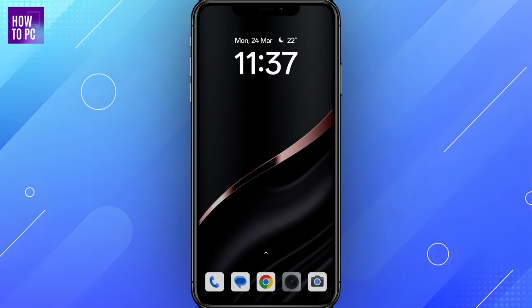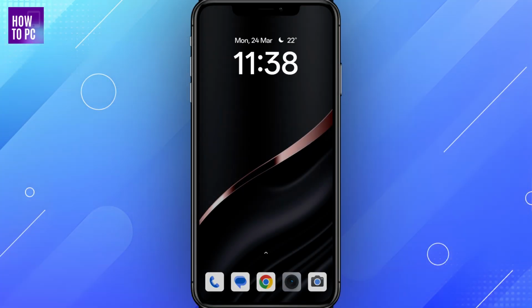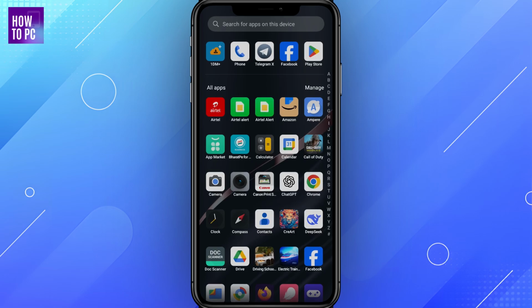Today, I'll show you how to enable Google Play Protect and disable unknown sources for APK installation on both stock Android and brands like Realme, Oppo, and Vivo. This will help protect your phone from harmful apps and malware.